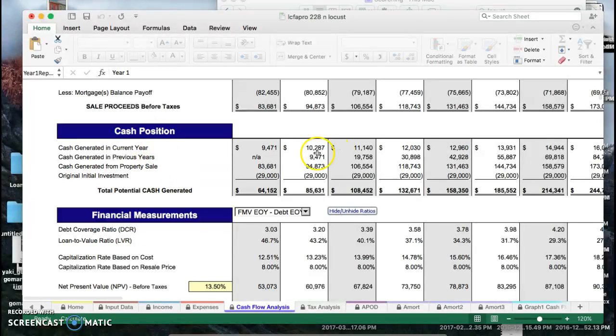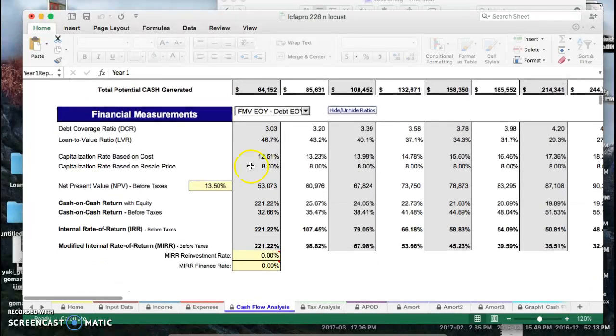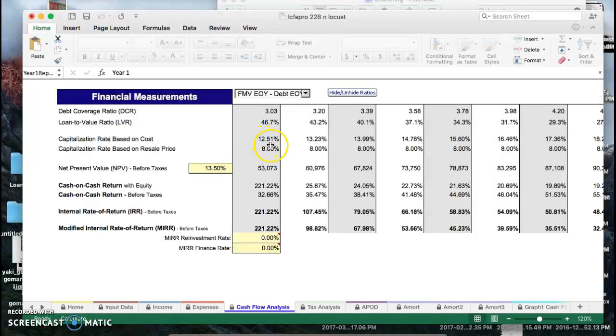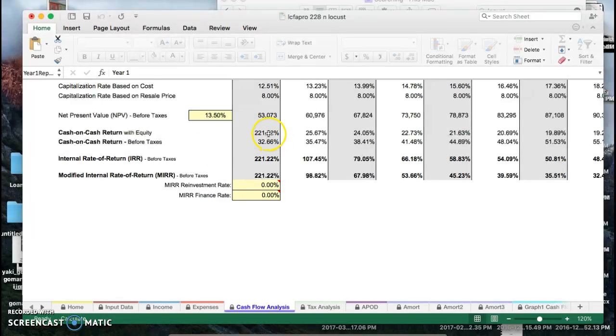It tells you your cash position here, current year, previous year, property sale, original investment. Then here it is. It gives you your debt coverage ratio, which is 3.03%, your loan to value ratio, your cap rate on what you bought it for and what you're going to sell it for. And it gives you the net present value of this property before taxes, what you're making. Okay? Your cash on cash return is over here with equity and cash on cash return before taxes.